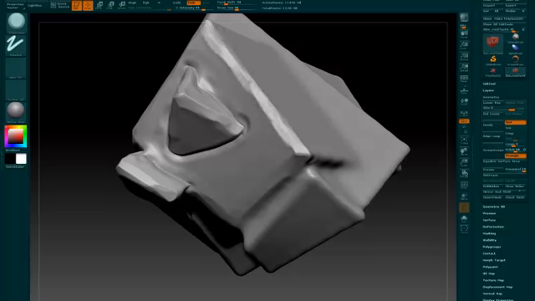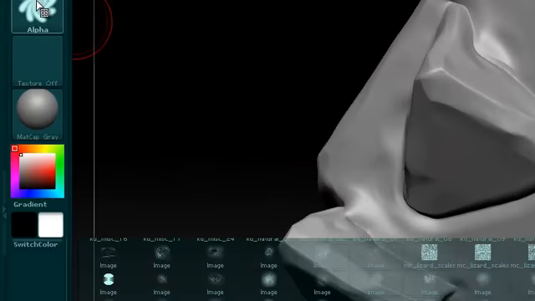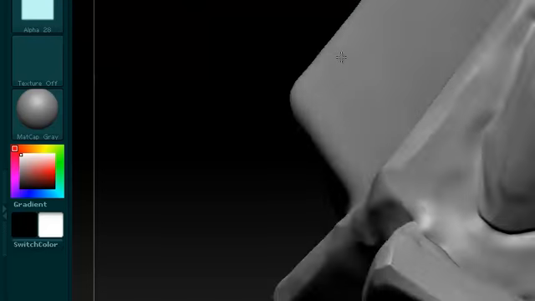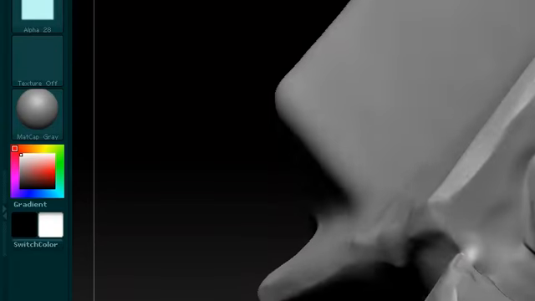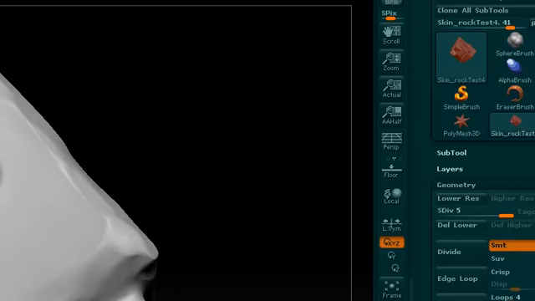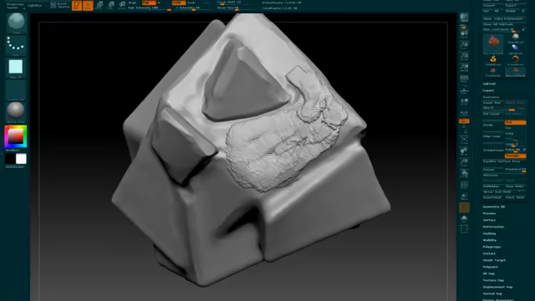Alright, so what we can do is let's try the Flakes brush. It's B, F, and L. We'll bring you to that. I'm going to change the alpha from this alpha to a square alpha, and I'm going to go over the areas that I think need more definition, which may be like right here. I'll just go real general like this and come around a little, go in here a little bit.